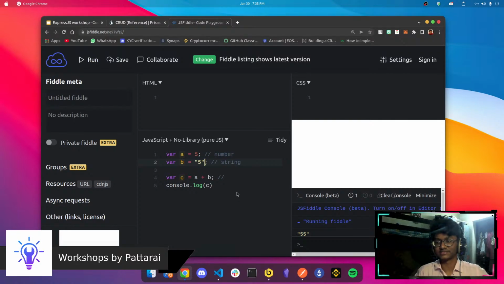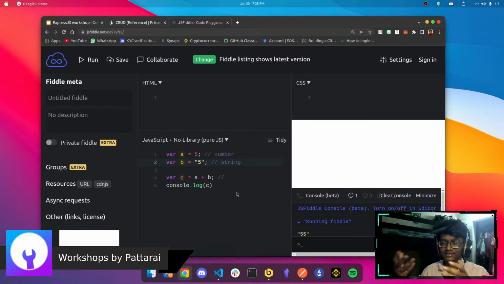But JavaScript is not strictly typed, and it means that you can add a number to a string. You can come up with a lot of different things, and it will still work. The code will still work. It won't really throw an error.